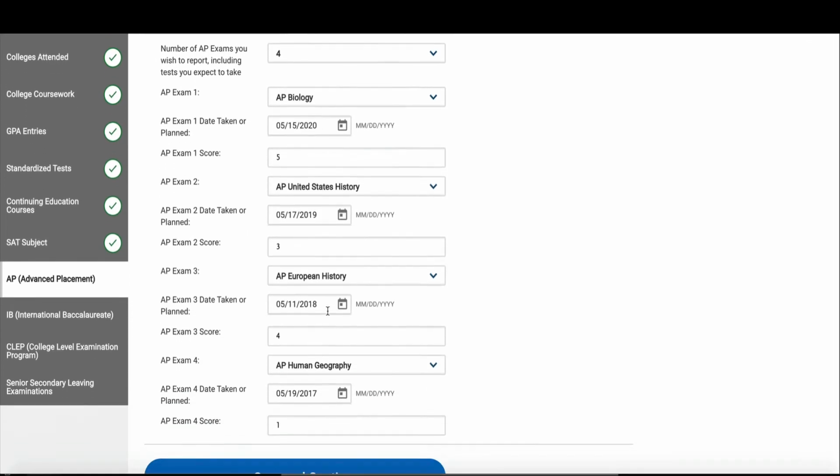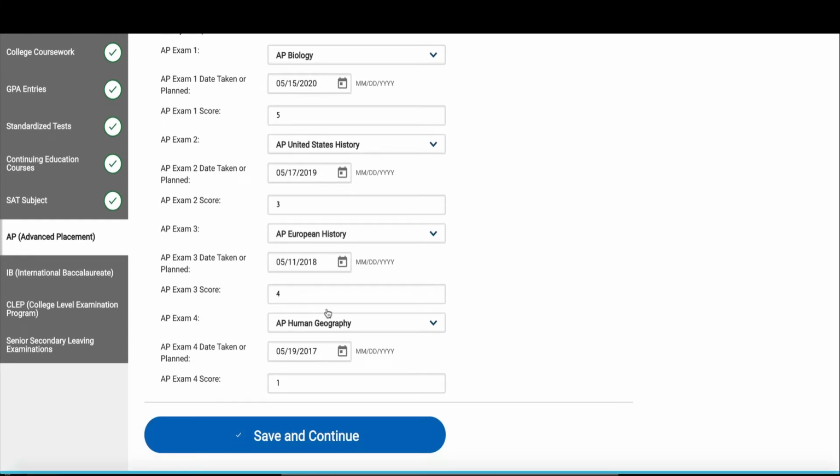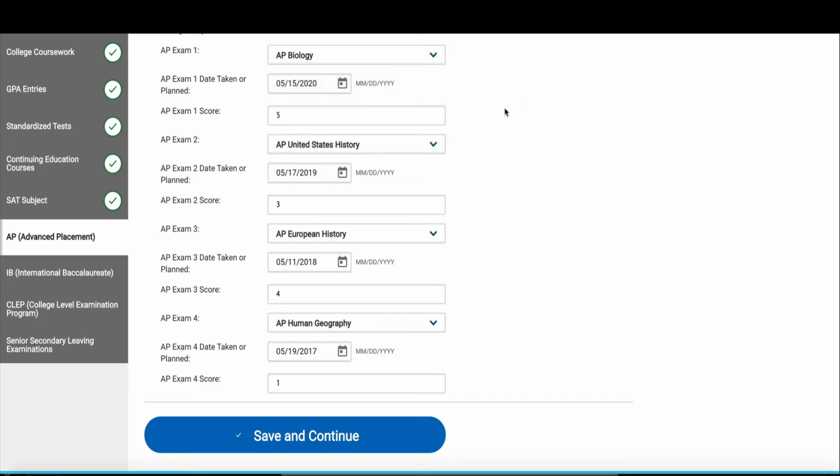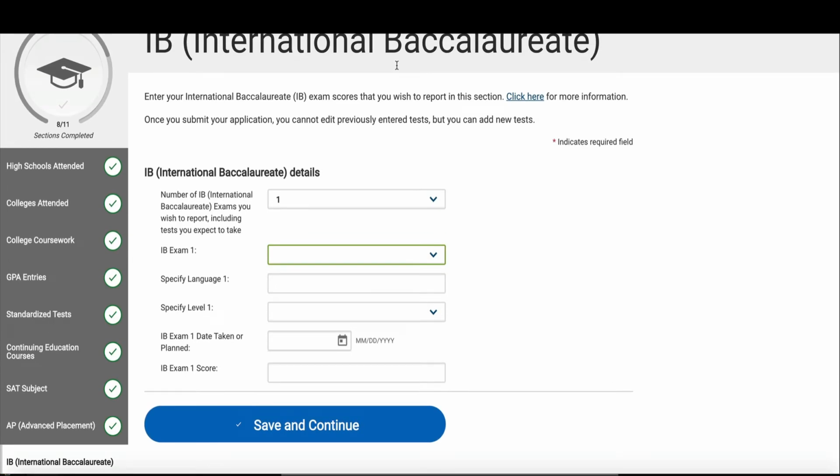Now, if you don't have any tests, you would just say 0, and then you could save and continue. So I'm going to say save and continue. I have 4, but if you don't have any, again, you could select 0, then save and continue. In this section, you will report IB tests. If this does not apply to you, you will select 0, then save and continue.